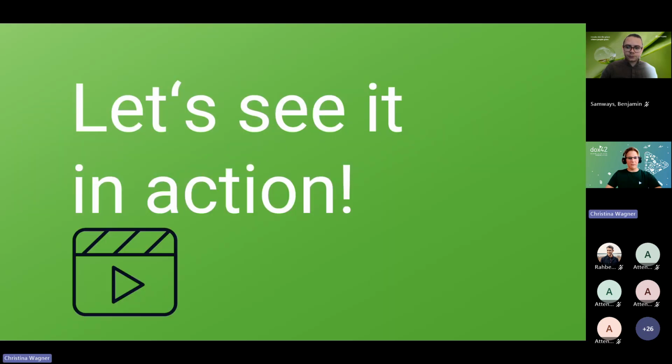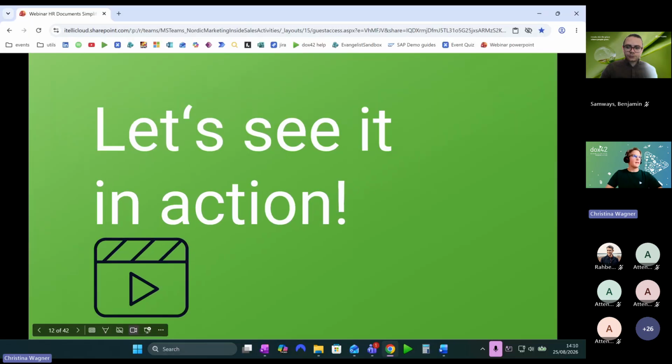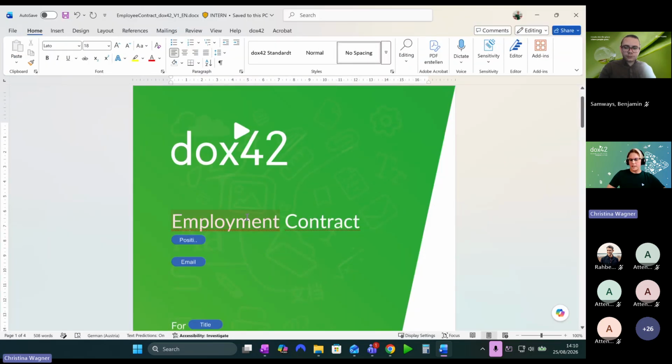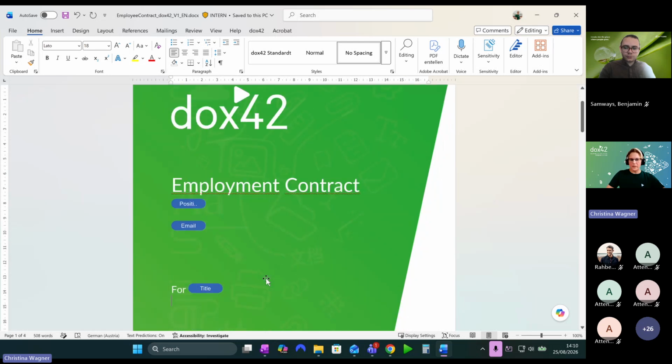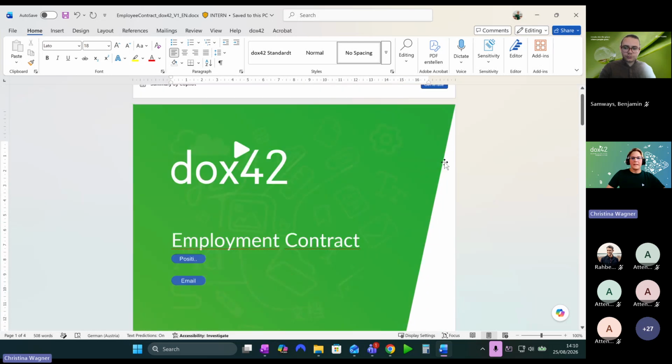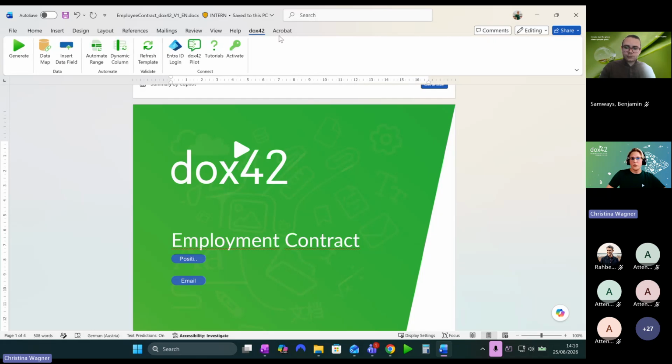So that's enough with the theory. Let's jump into the template that I have prepared. This is also an employment contract, just looks a bit different from us. And this is classical Word. You can use all the functionalities of Word that you know and like. And dox42 is an additional tab on top here.